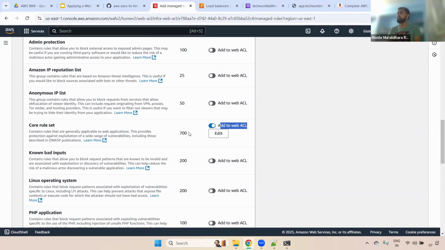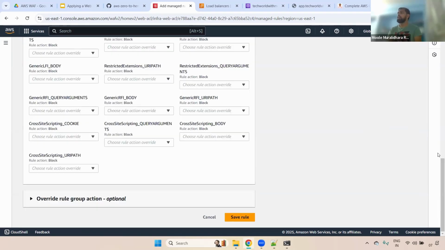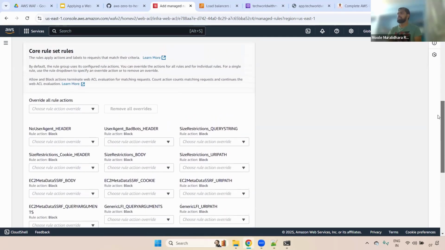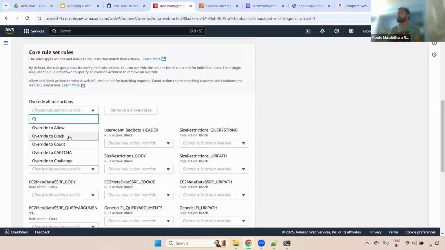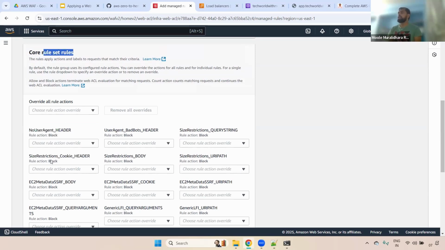Before adding to the web ACL, I am going to edit this one. If you click edit, here we can see what we discussed. If you see here, for all rule groups, whether you want to allow, whether you want to block, or whether you want to keep it as count. It means if a request comes, it will count the number of requests from that particular one. And if you want to mention captcha, we can do that. If you want to give any challenge, we can do that one. Okay. And here when you select that core rule set, we can see multiple things.